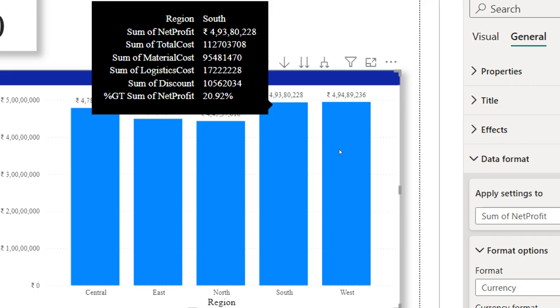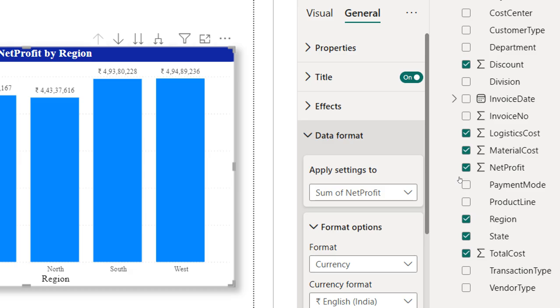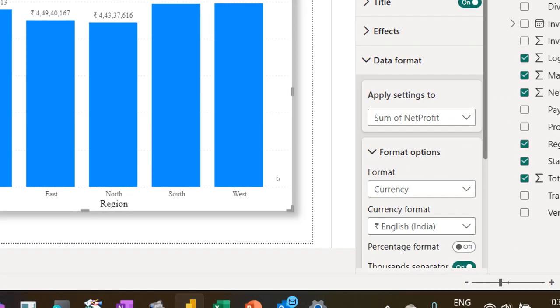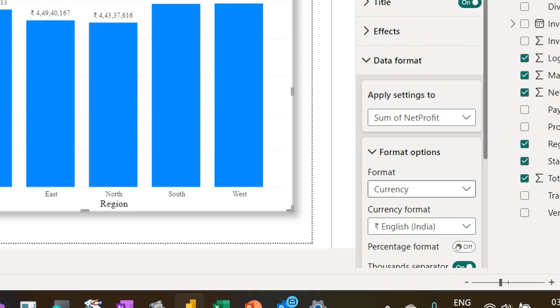Same thing, nothing new. Go into the data format, apply settings to what? Net profit and format. Which format? Currency format. Okay.